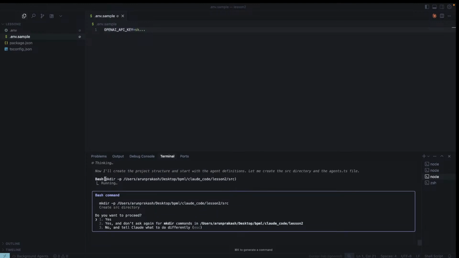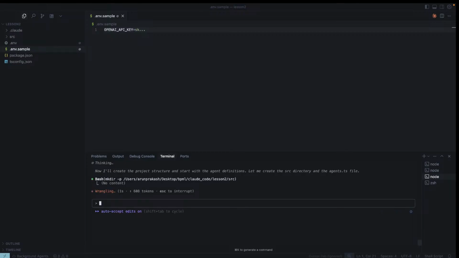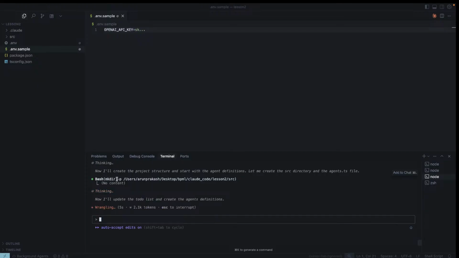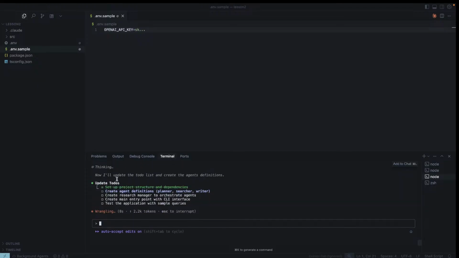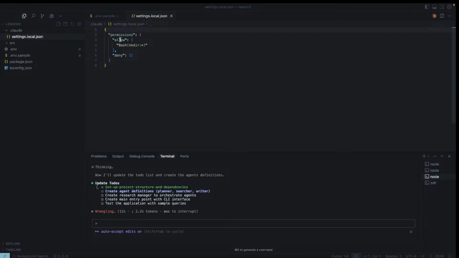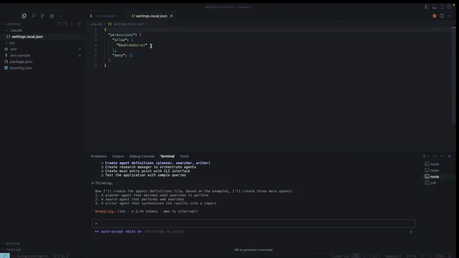Currently it's going to run this bash command, make directory, creating a new src folder. I can say yes and don't ask again. So whenever it has to create a new folder, it won't ask me again since I provided that. And we can track all the things in Claude settings. Allow bash make directory. We are allowing this access without our permission.